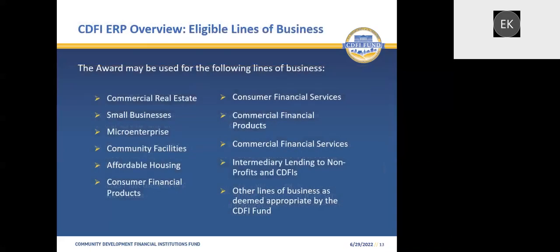Eligible lines of business. The award may be used for the following lines of business: commercial real estate, small businesses, micro-enterprise, community facilities, affordable housing, consumer financial products, consumer financial services, commercial financial products, commercial financial services, intermediary lending to nonprofits and CDFIs, other lines of business as deemed appropriate by the CDFI Fund.